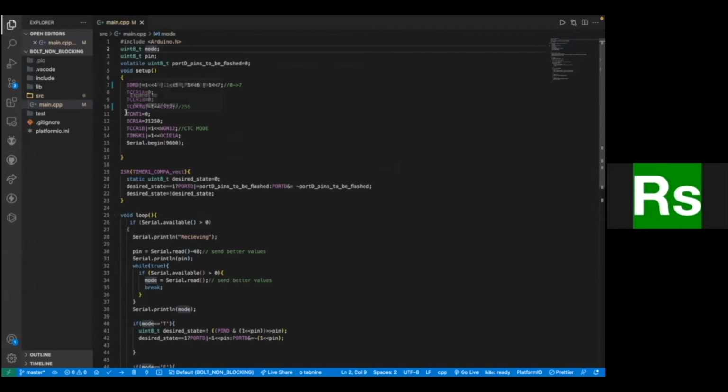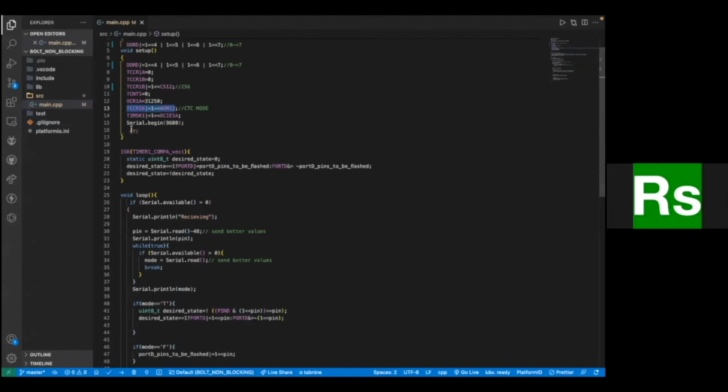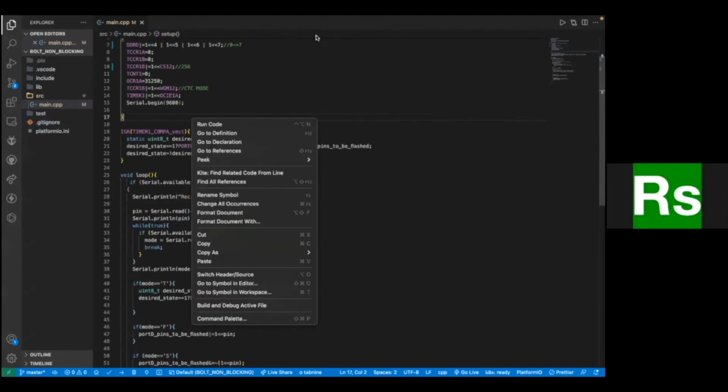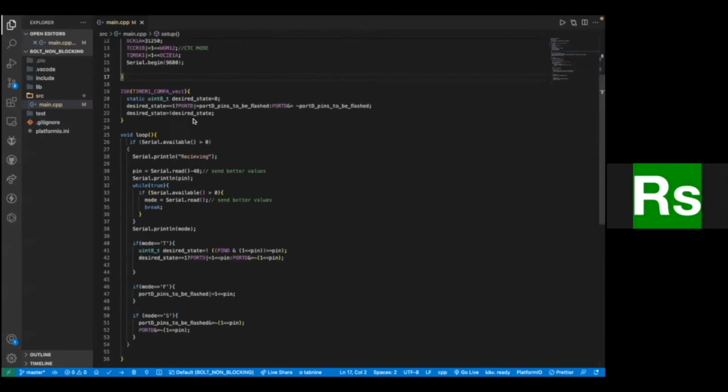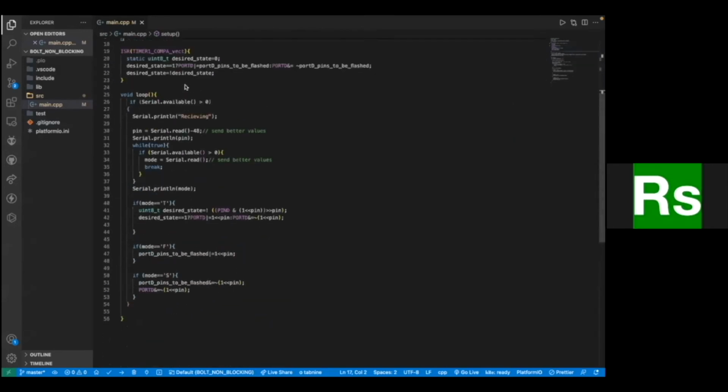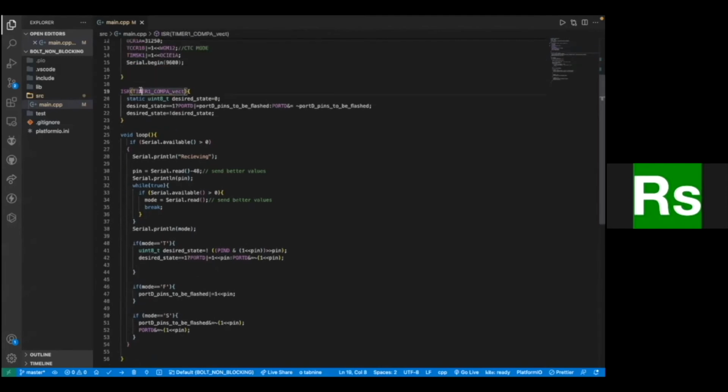Since we don't want to manually reset this to 0 every time in our interrupt service routine here, we enable this CTC mode by setting this bit to 1. And next, we set the... Next, we have this interrupt service routine, and we are catching this interrupt, which is the timer one compare A vector.